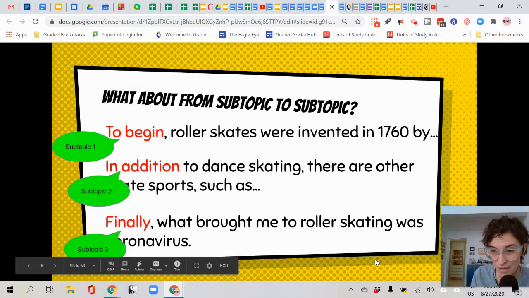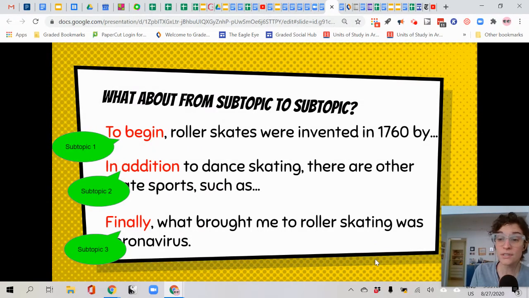This is how I'm going to start each of my subtopics with a transition word so that my listener to my presentation knows, oh, she's starting something new. To begin, oh, she's getting ready. She's going to tell us her first topic. In addition, oh, she's adding on. And then finally, we're in the final subtopic, right? That tells me I know where the road is going through this presentation.